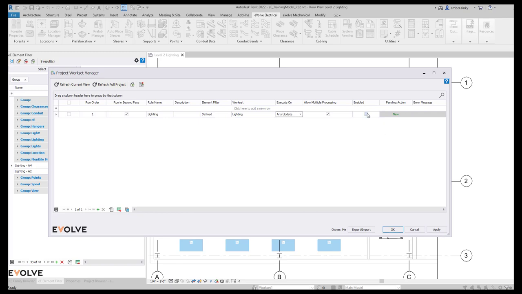Last but not least here, we're going to do enable it. So we want to make sure that this is enabled. All right, so name, what is impacting, what do you want to be associated with, make sure it's on any update, and make sure it's enabled. I could also, again, organize this a lot more too, depending on how many worksets you have and how much is going on, you might want to have some organization as well.